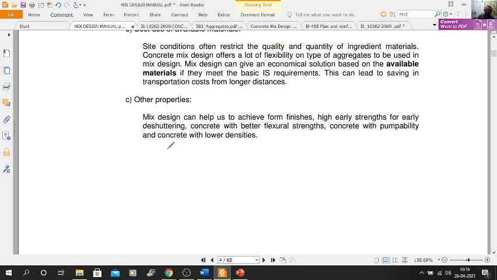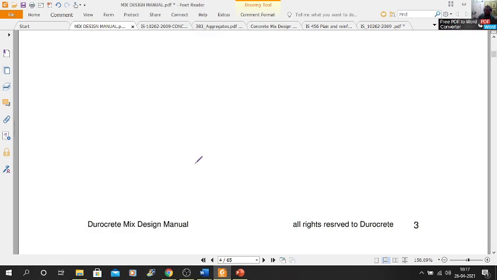Other properties: mix design can help us to achieve form finishes and early strength gain for deshuttering. Concrete with better flexural strength if you are using fibers or admixtures. Concrete with compatibility and concrete with lower densities we can get when we design a mix.